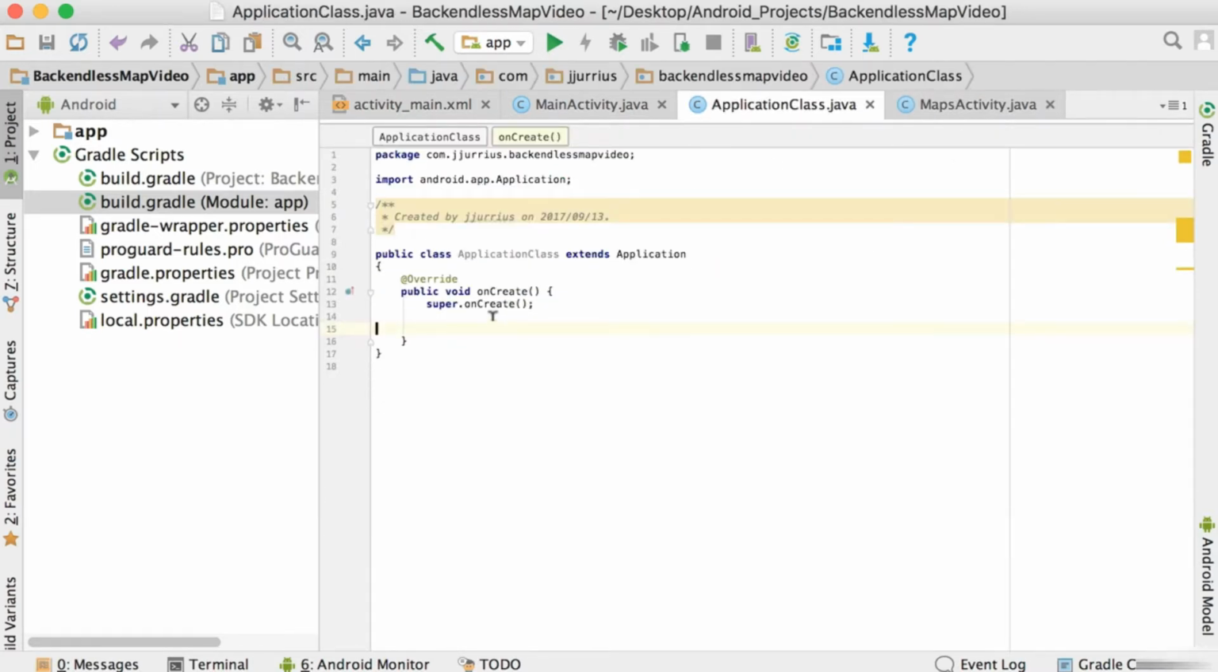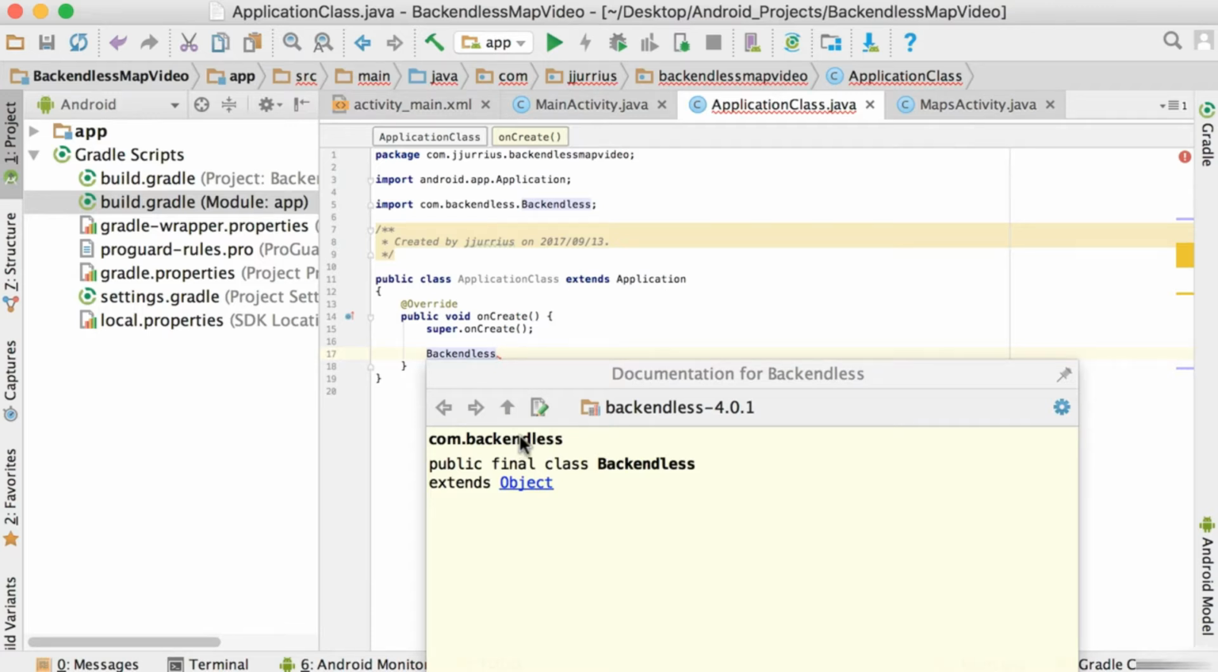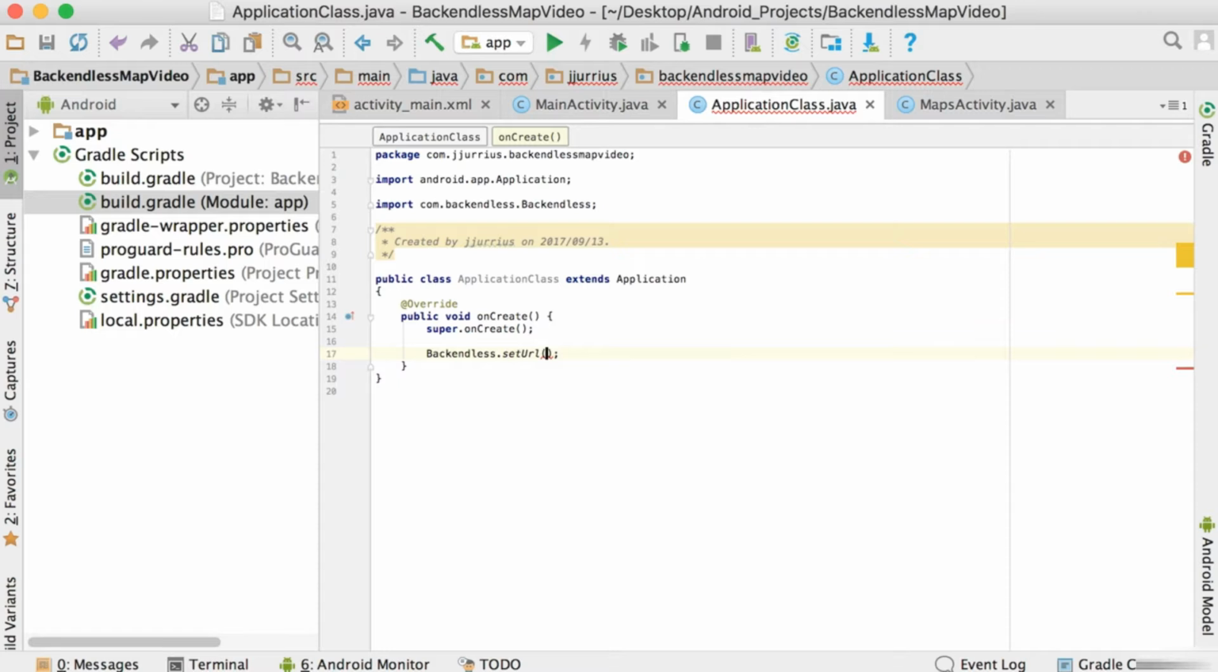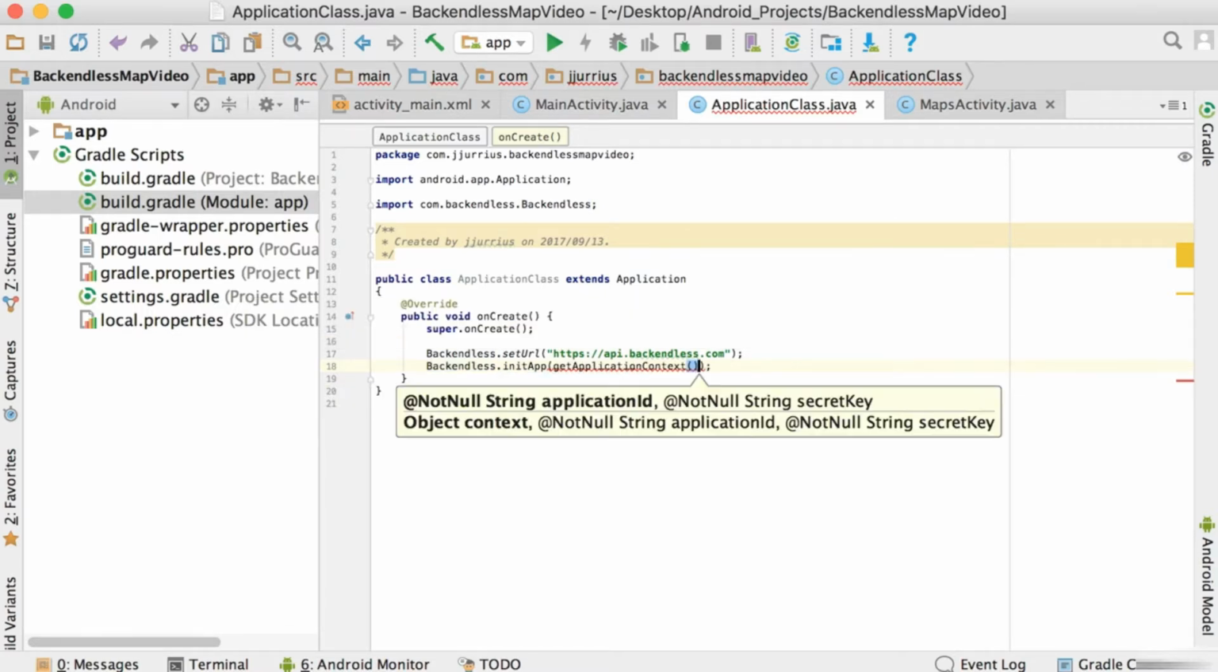What I can do now in the application class is call Backendless. You can see the Backendless libraries are ready to go and you can use them. I'm going to use setUrl, and the URL we're going to set must be https:// api.backendless.com. That's the URL we're going to connect to in order to get the API. Then we're going to call Backendless.initialize for the app. There are 3 arguments. The first one you pass in is the application context. The second argument is your application ID.